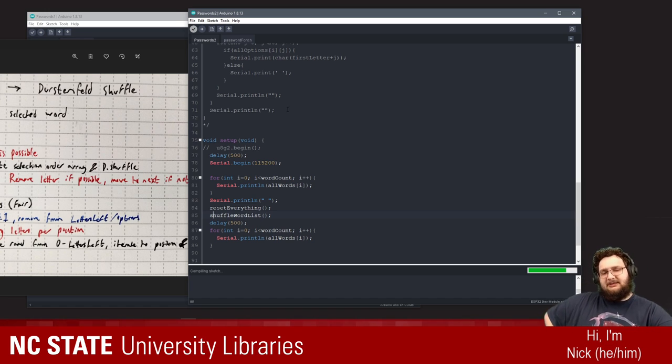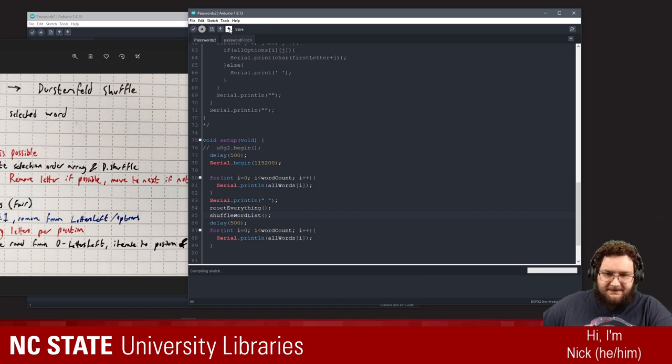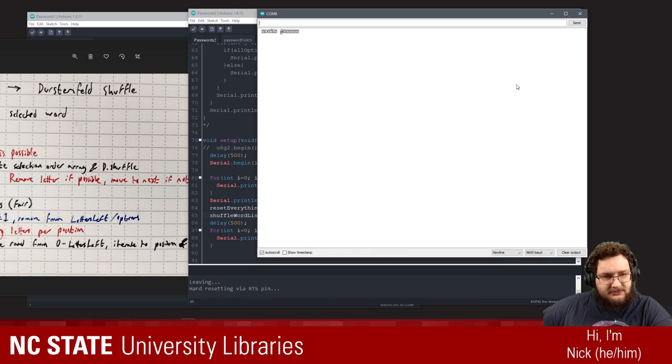And it's looking a lot better. I think that was the bug. Okay, we're done compiling. Okay, so I'm going to upload that. And what we should see in the serial monitor, when it's done, is the letters in order. I'm at the wrong baud rate. Okay.